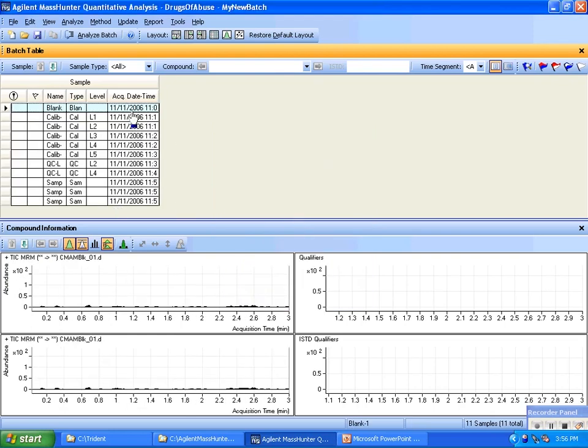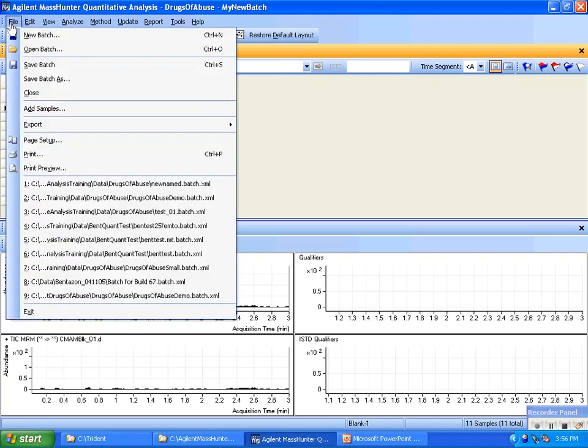And I'll see the sample information, the acquisition date time, and other information like the level and sample names that have been part of the acquisition step in the work list running. So that gives you an overview of the file menu: opening an existing batch, creating a new batch, saving the batch, closing the batch, adding samples to the batch, and then, of course, exiting the application.